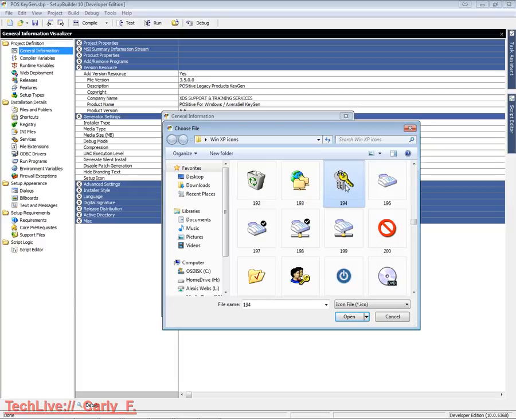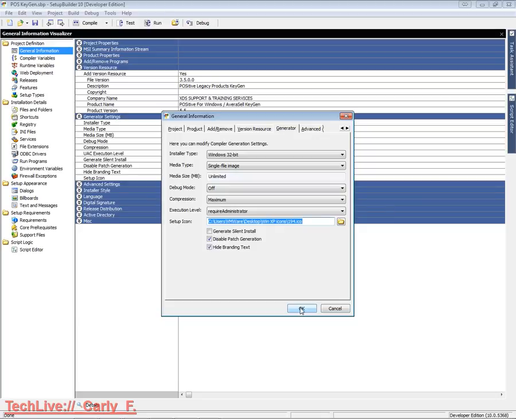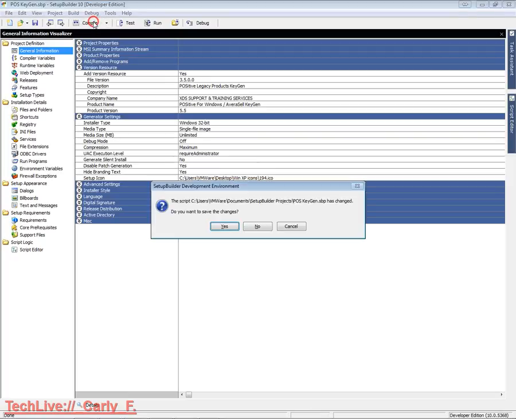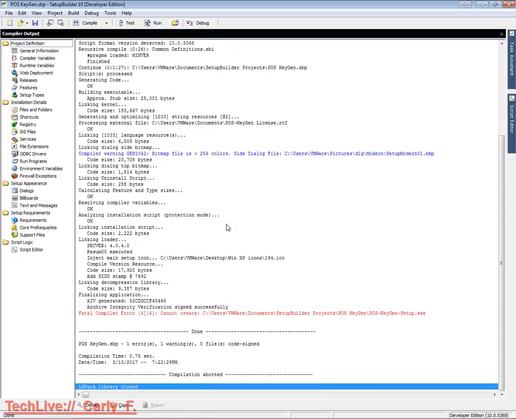I think these keys would do the job, so we double click on them. Remember, it has to be an ICO file, guys. Click on OK and click compile. Choose yes to save because we've made project changes.